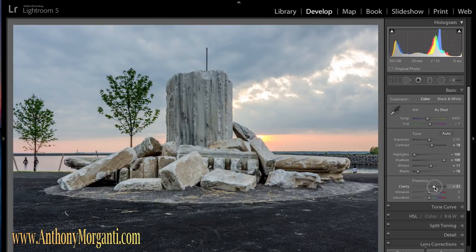Clarity, most people think it's like sharpening. Technically, it's not really sharpening, although it kind of gives a little bit of an effect of sharpening. I usually bring that up. Depending on the photograph, I bring it up quite a bit. And this one, I think around 30 works good.